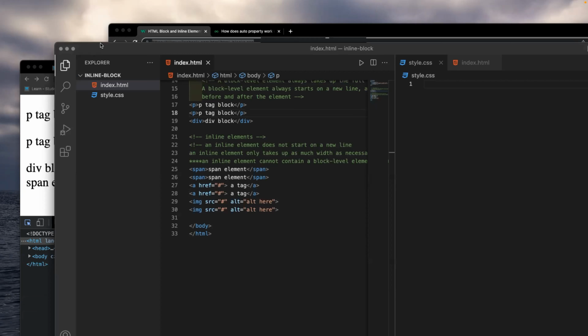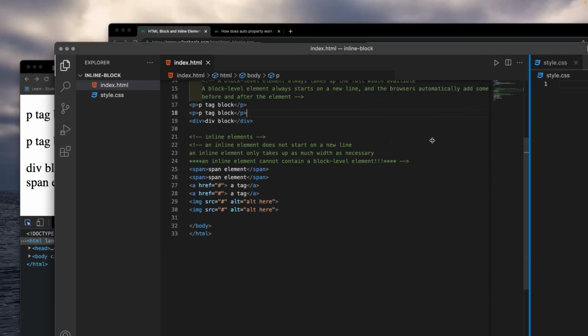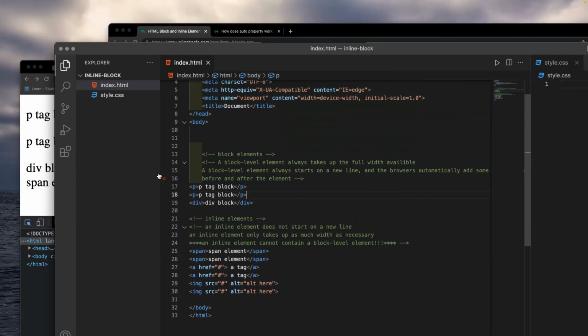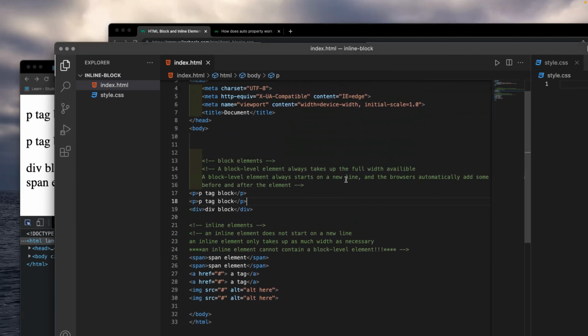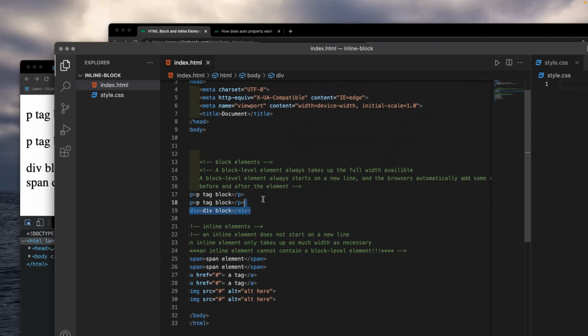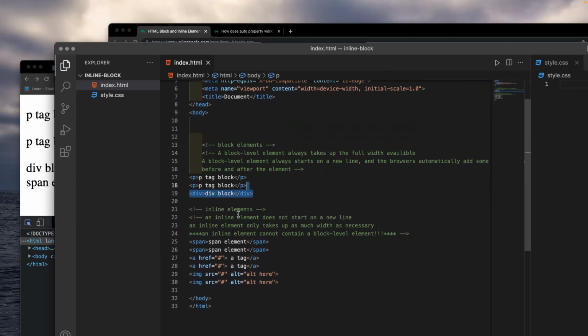And I've gone and summed up the rest of the rules as well for you guys here. So let's just go over the difference between block and inline elements. Okay, a block level element always starts in a new line. The browsers automatically add some margin. We read that. And it's going to take the full width available. Okay, so nothing new. We've seen that here. An inline element does not start on a new line. It only takes as much width as necessary. And here's the takeaway: an inline element cannot contain a block level element.